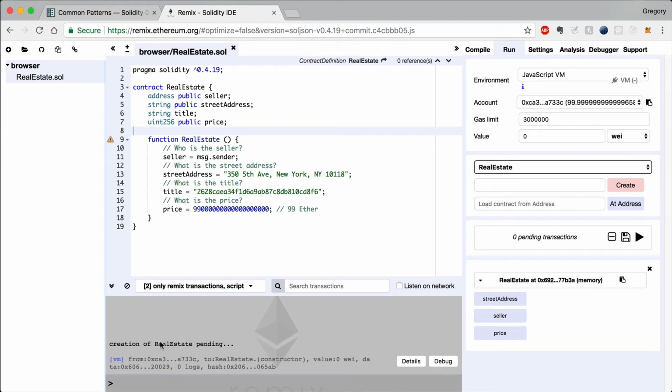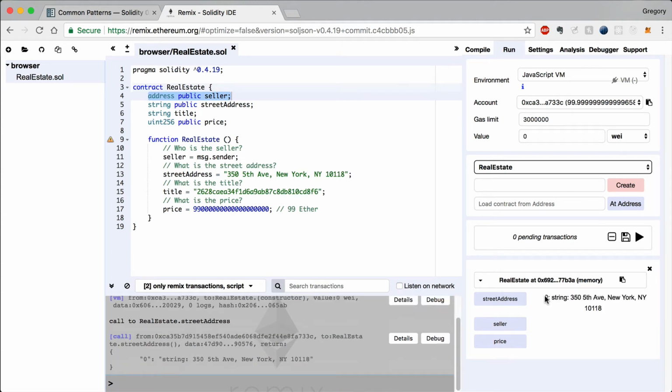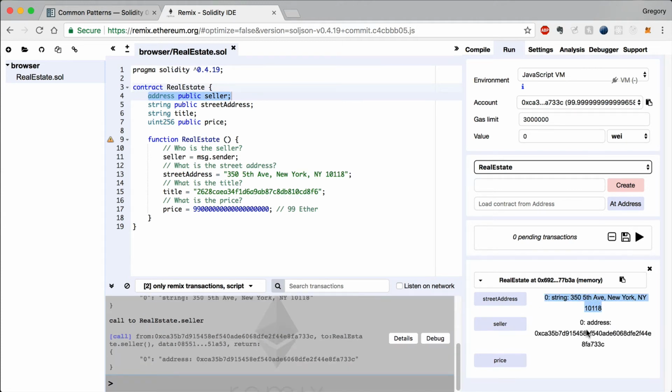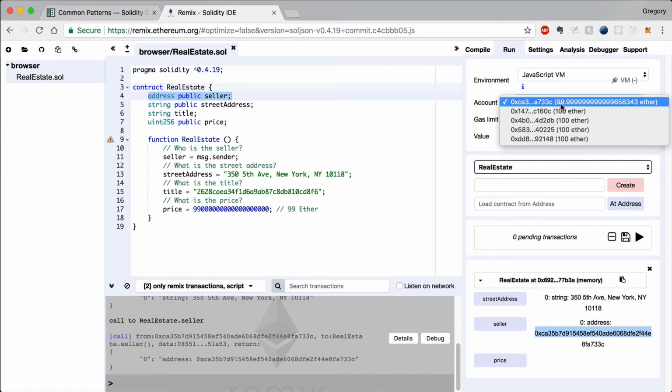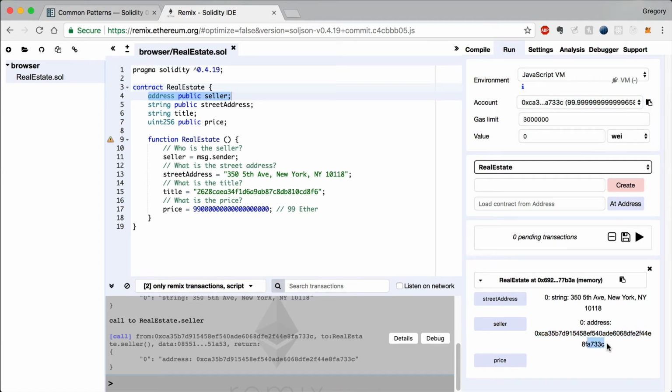We can see our transaction log here, creation of real estate pending, and it was successful. So whenever that happened, I can see that these are the functions that are available to us on our smart contract. And we got those functions because we declared the state variables public. We can see the street address right here. We can see the seller's address, which is the same as the account that published the contract, A733C, here, A733C. And we can see the price.